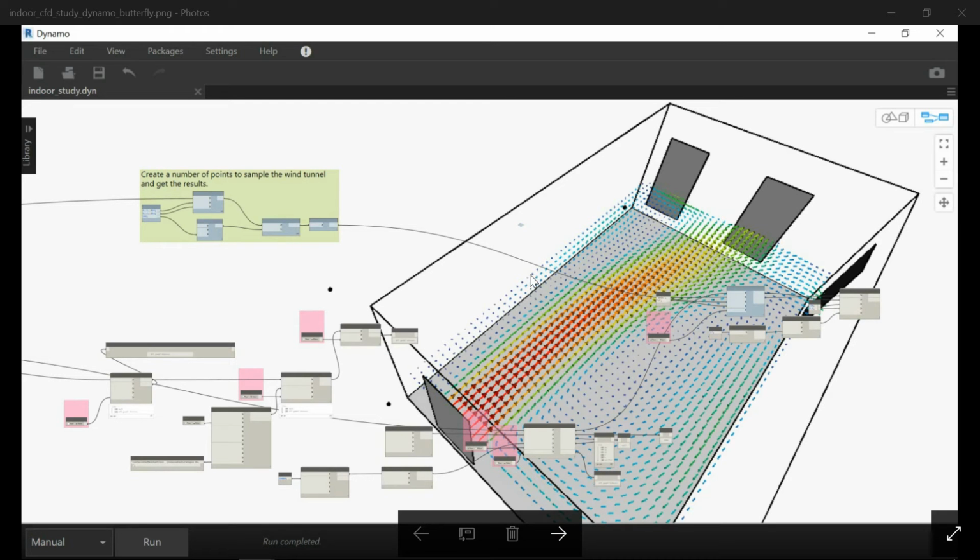I assume you have already watched the one that I recorded for the outdoor analysis. So I'll go faster on this one. The main difference here is we will take the geometries from Revit. And for that, I go and open the Revit file that comes with the installation.